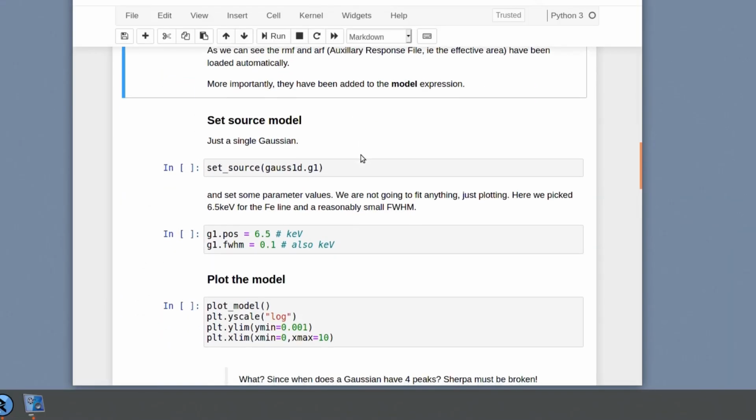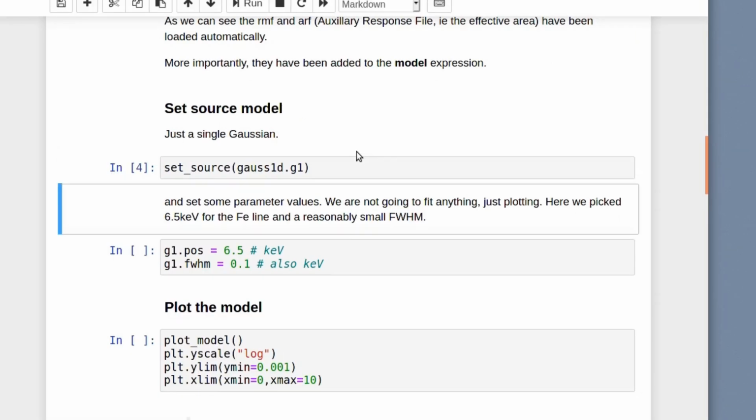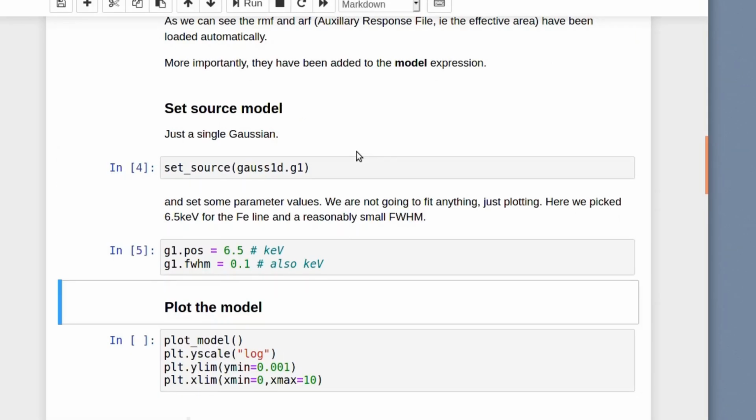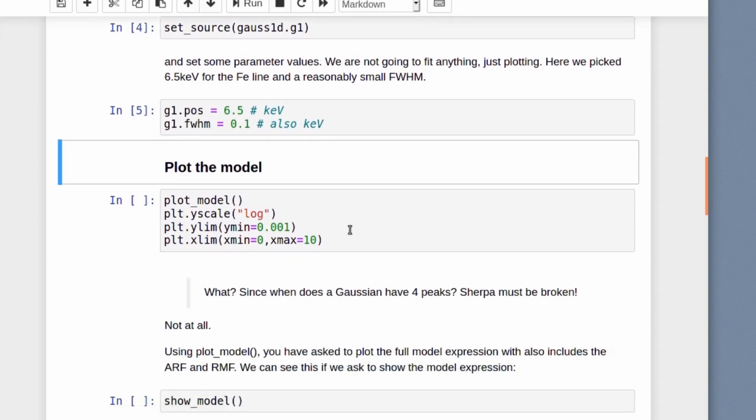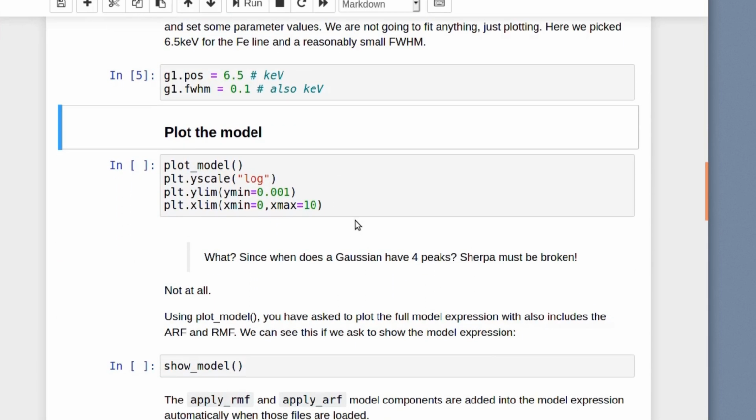So now I don't really care what the data looks like. I'm just going to play with the source model itself. I'm going to set the source to be a Gaussian 1D, and set the position to be 6.5 keV. It's the iron line. Full width half max of 0.1 keV. It doesn't really matter what it is. And then I'm going to plot it up.